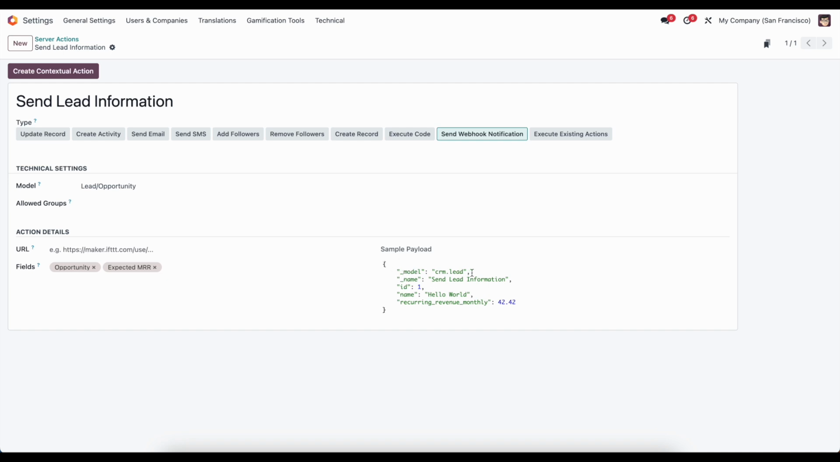So maybe we have the model, which is crm.lead. We have the name, send lead information, the ID, the name of the record, and the recurring monthly revenue that's set on that record. Now, this is not going to trigger anything by default. We also need to enter in the URL. So now I'm going to look at one tool that we can use to automate some workflows. And we're going to do a simple example, but keep in mind that you can do this for pretty much anything. So maybe we're using an outside CRM, or maybe we're using some third-party services that we need to communicate back and forth in a simple manner.